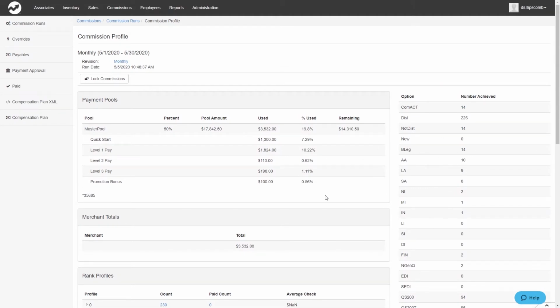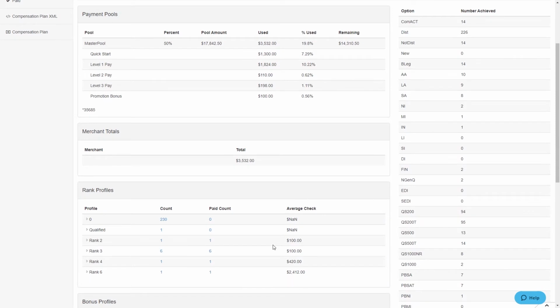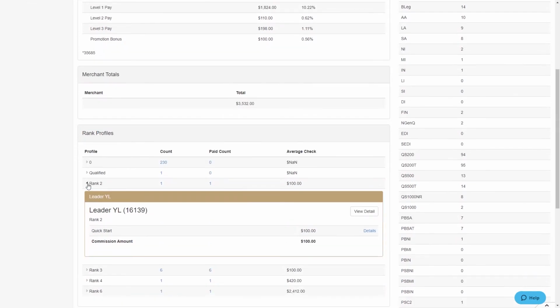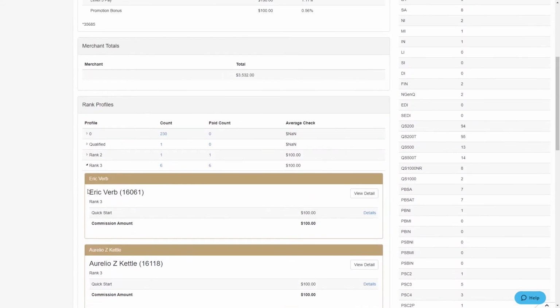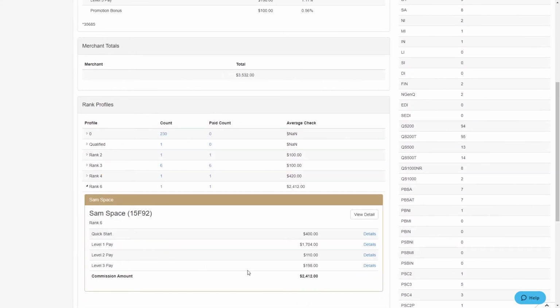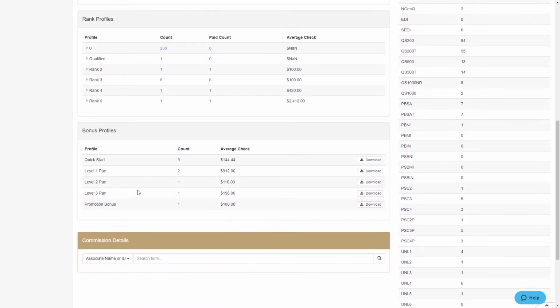The Merchant Totals feature shows a breakdown of payout based on the payment method type. This should equal the used amount that displays in the payment pools. The Ranked Profiles feature offers a breakdown of the associates being paid at each rank. The bonus profiles are a grouping of the type of bonus that was paid out, regardless of rank. You can download each bonus profile to compare data.